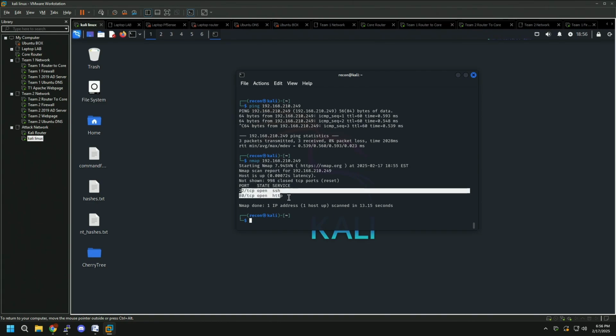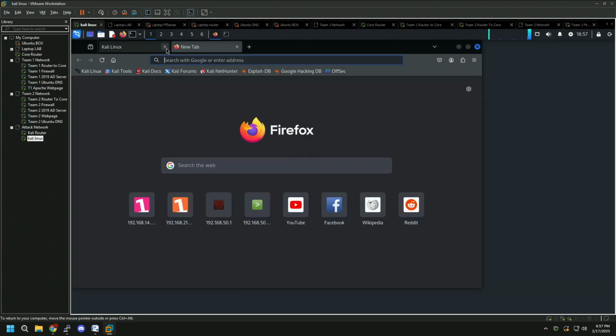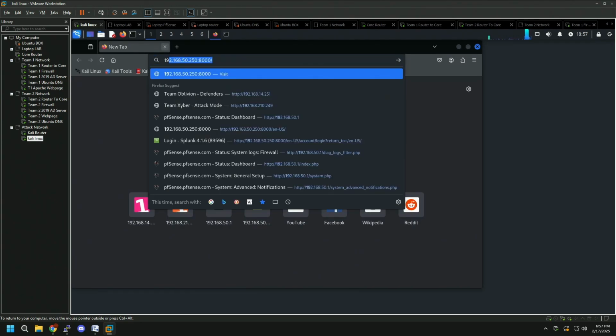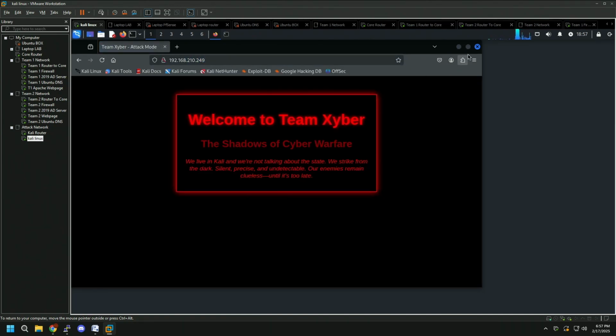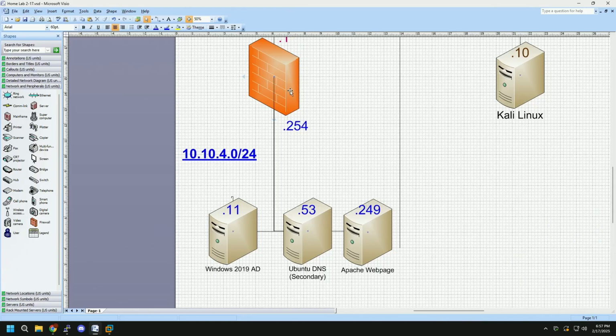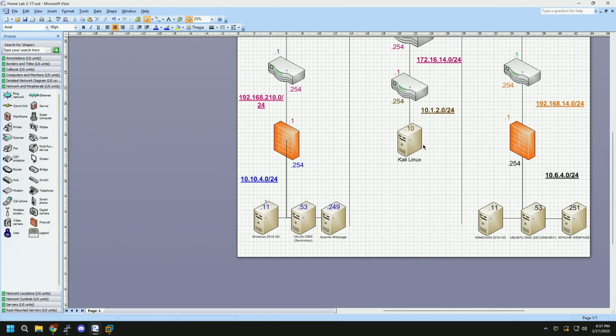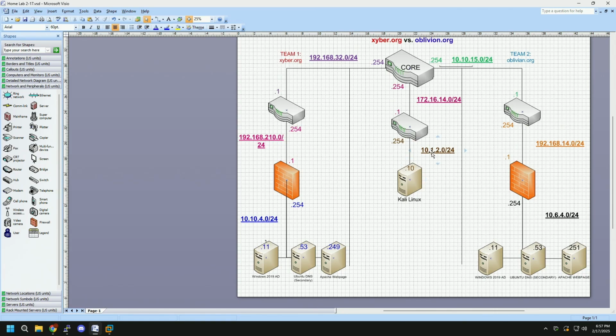Now we know HTTP. We know that's a web page. We know that's a protocol for websites, right? So why not search out 192.168.210.249? Team Cyber. That's the same exact team. So this is what I made, man, and surprisingly this took me 3 days, but in reality it could have taken me only like 1.